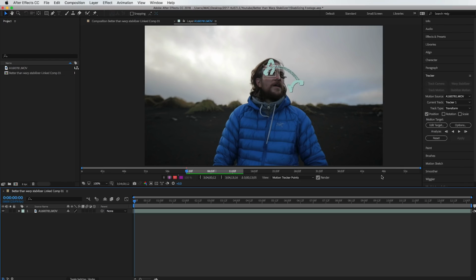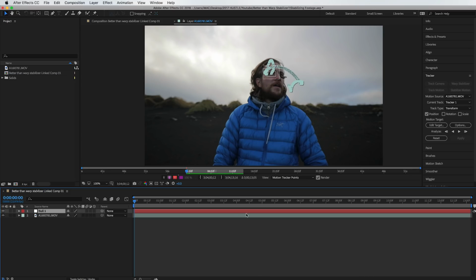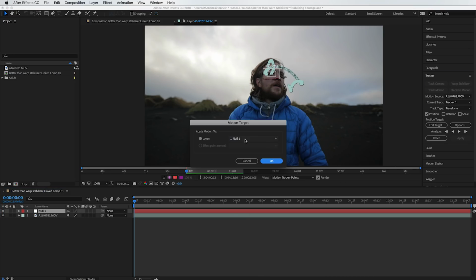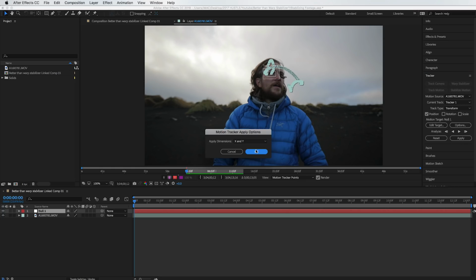Then we need to take that track information and add it to a null object. A null object is basically just a placeholder for information in After Effects. So right click, choose New and Null Object. Then choose the edit target, make sure it's your null object, and then hit apply. And that's gonna put that track information onto that null object.